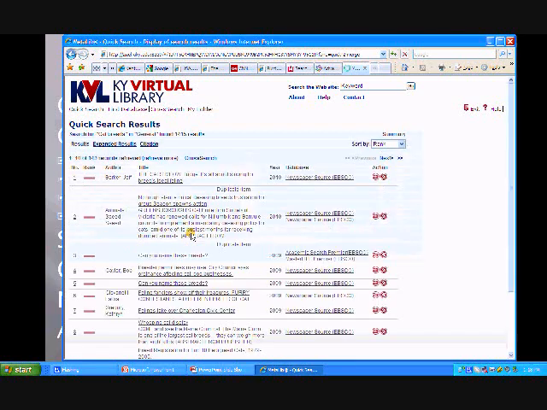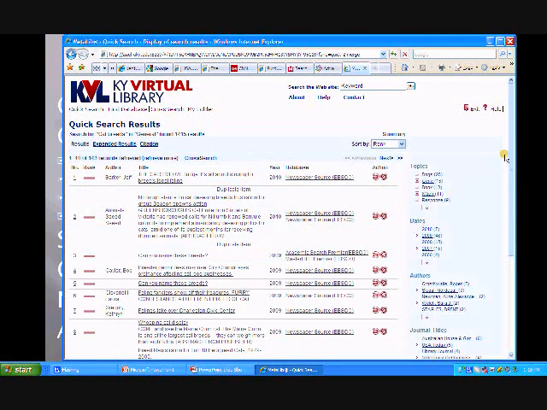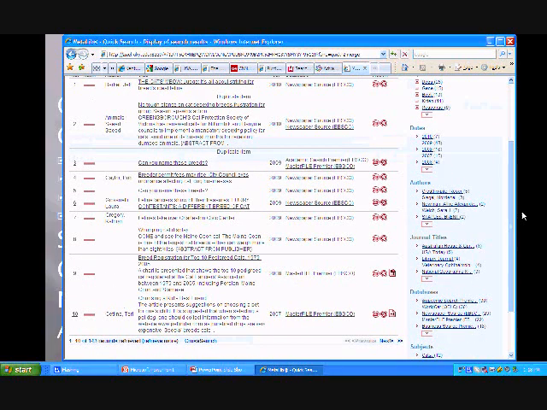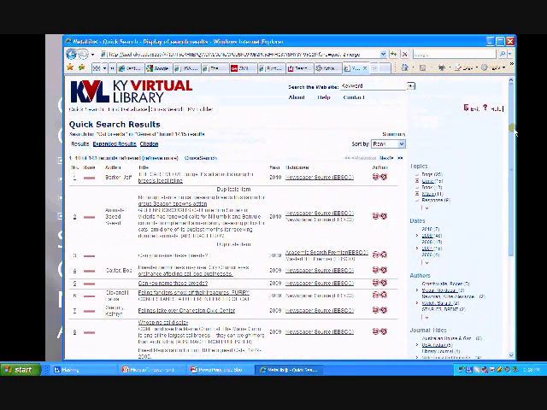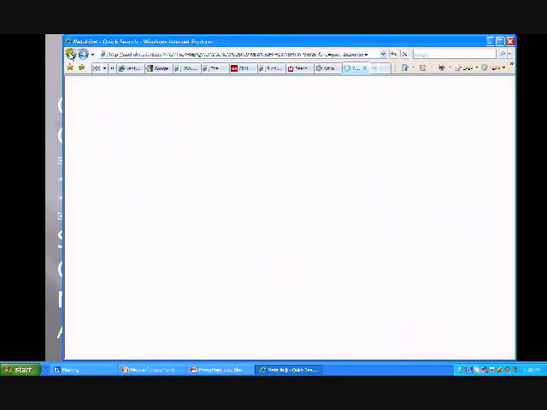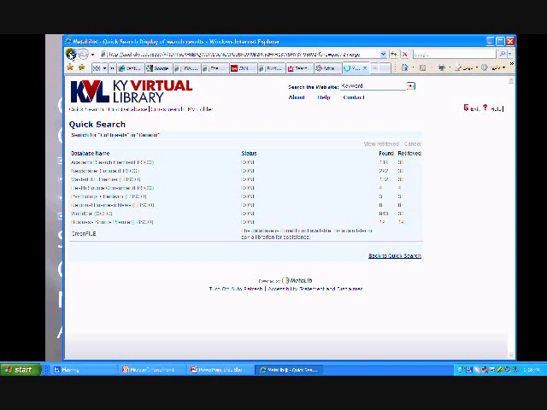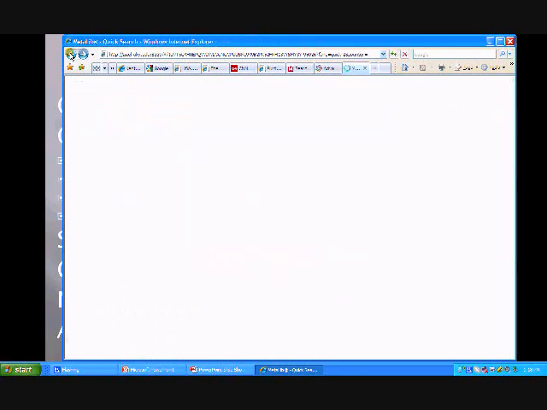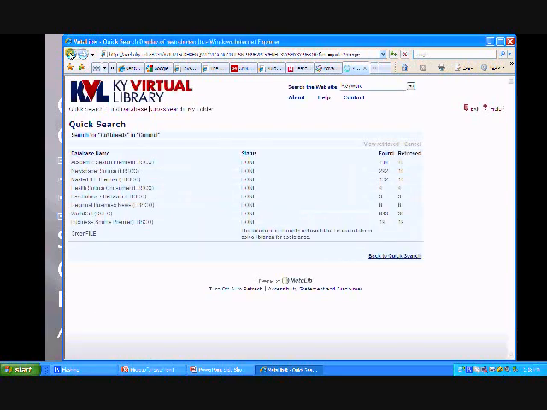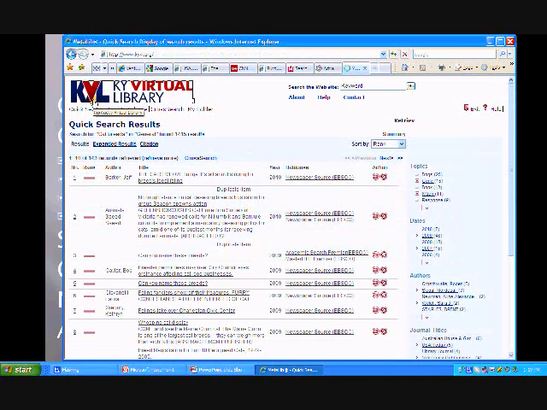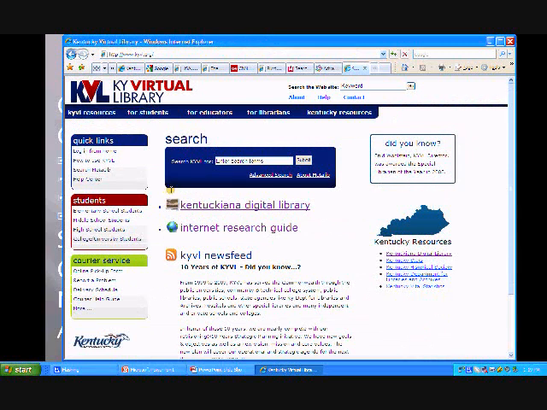Another very important source for information specifically on Kentucky is the Kentuckiana Digital Library, particularly this area called the Kaleidoscope. It is an excellent resource for educators on themed collections related to the Kentucky curriculum. So you see early exploration, industrialization, the Civil War, all the topics that are typically covered in social studies.